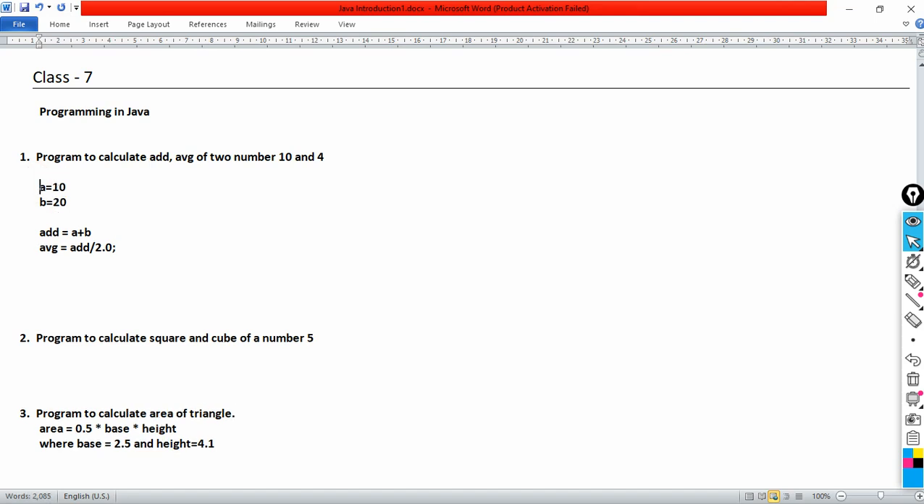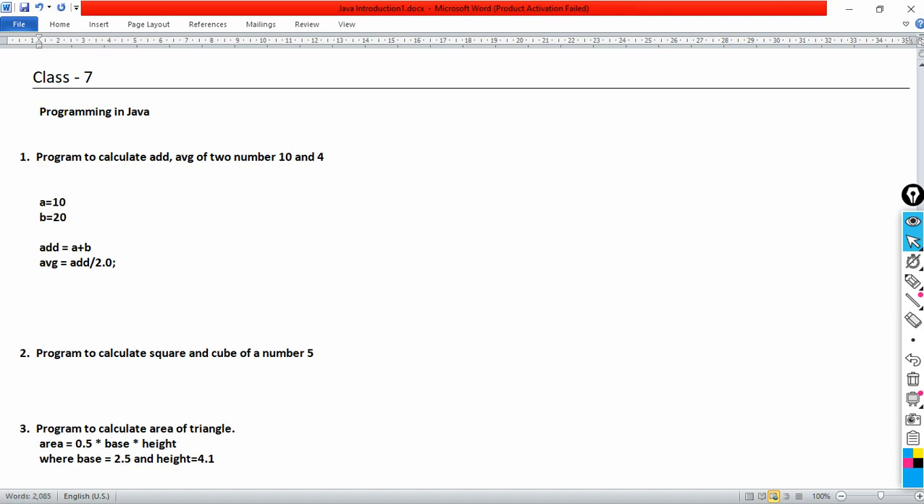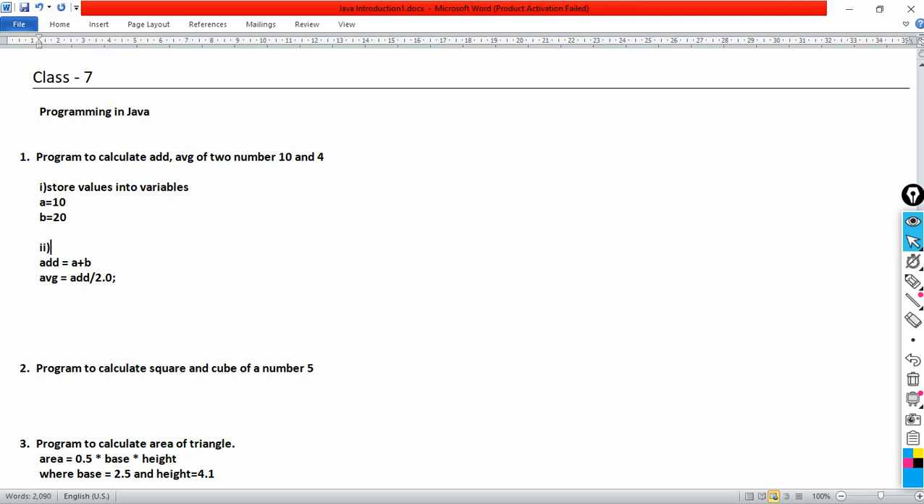The first point that you have to remember is to store values into variables. The second point that you have to notice is calculations. What calculations are required, you have to go with. Then finally we have to print results.